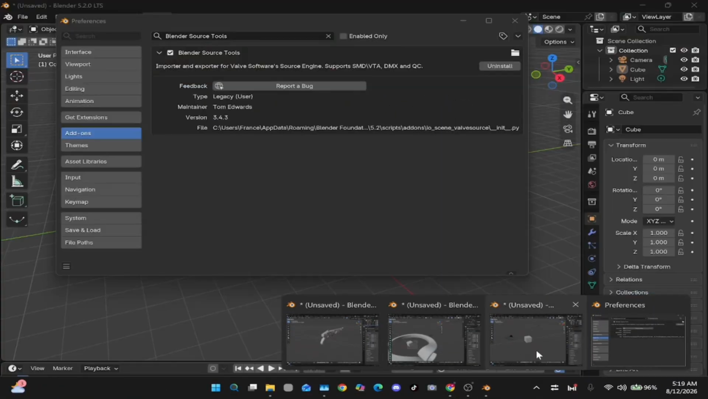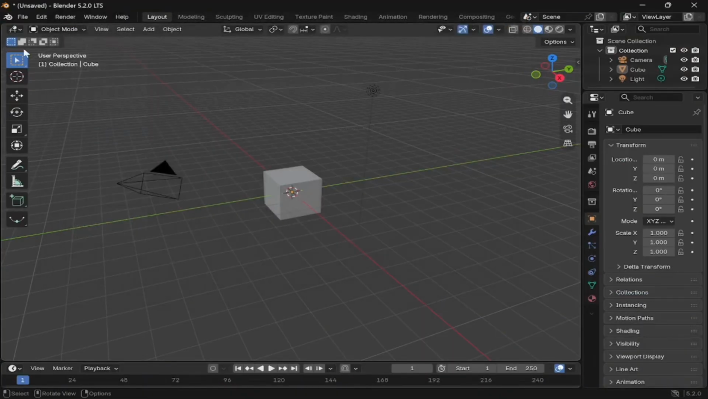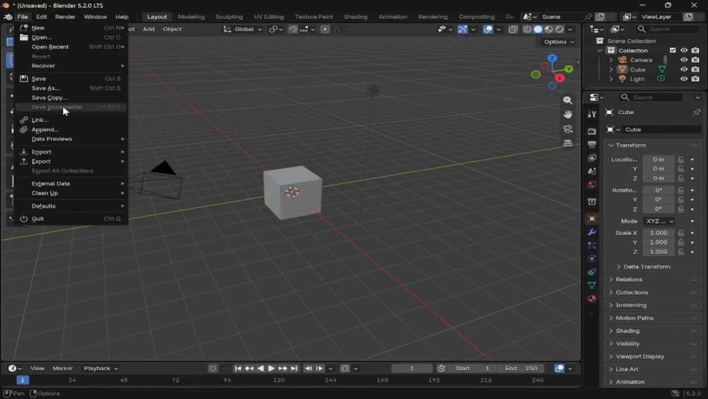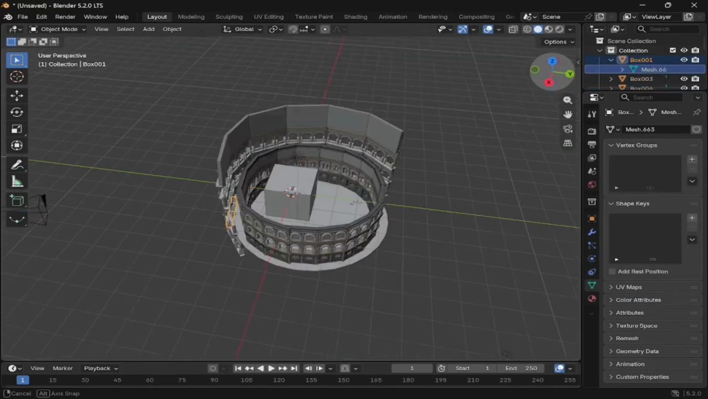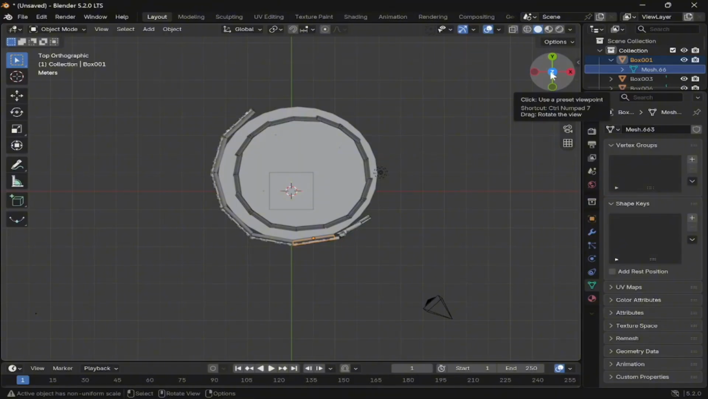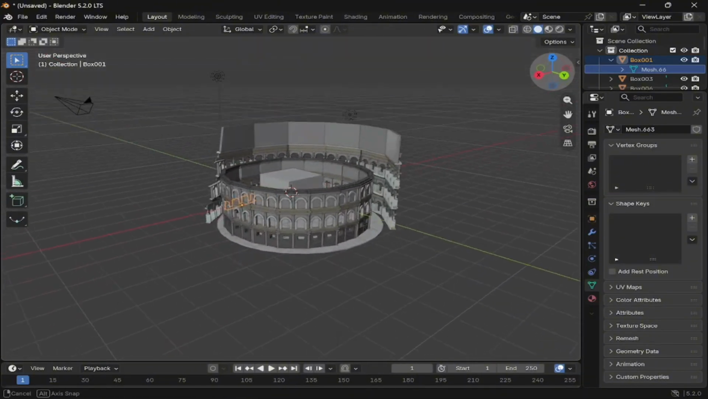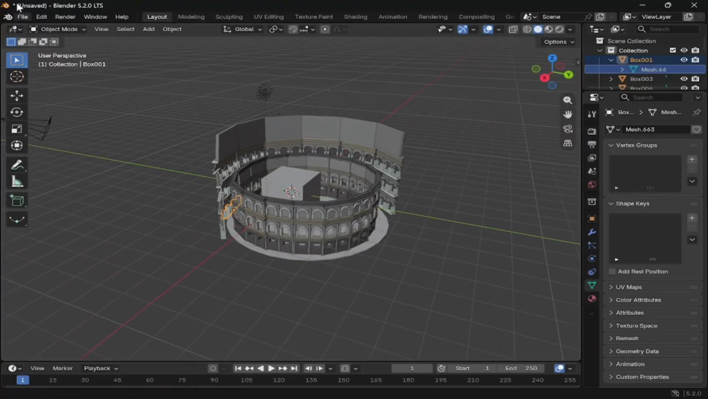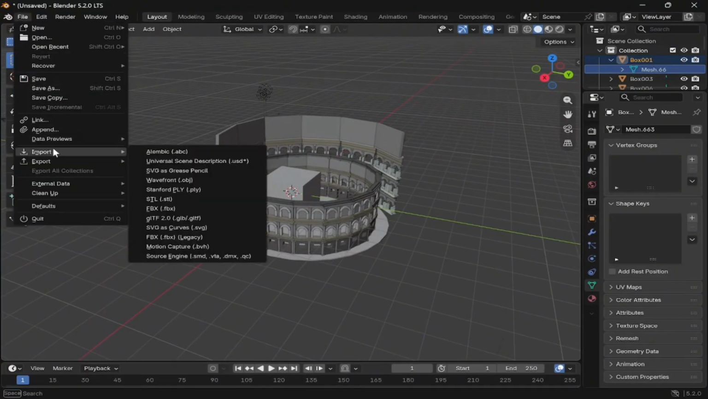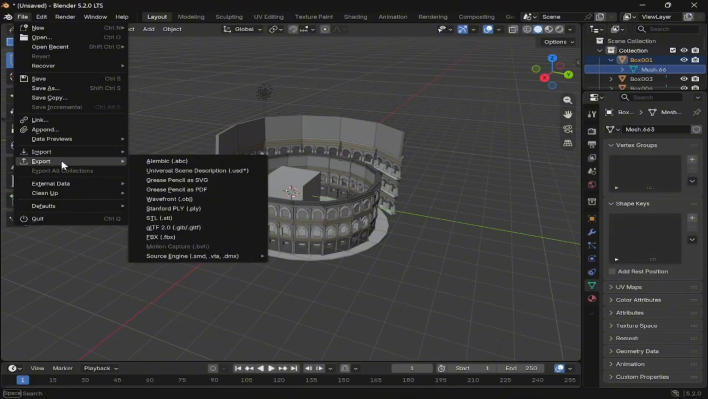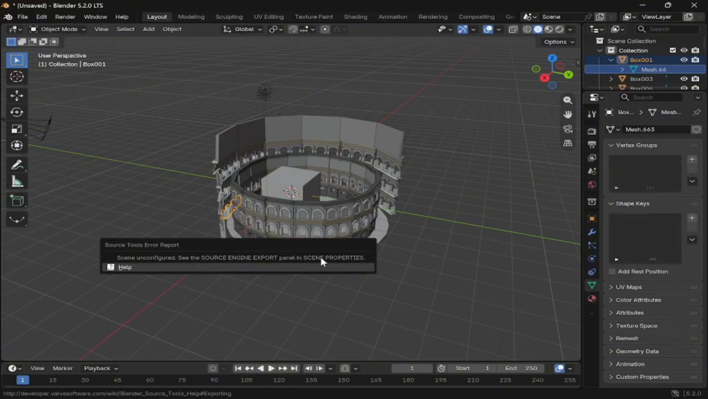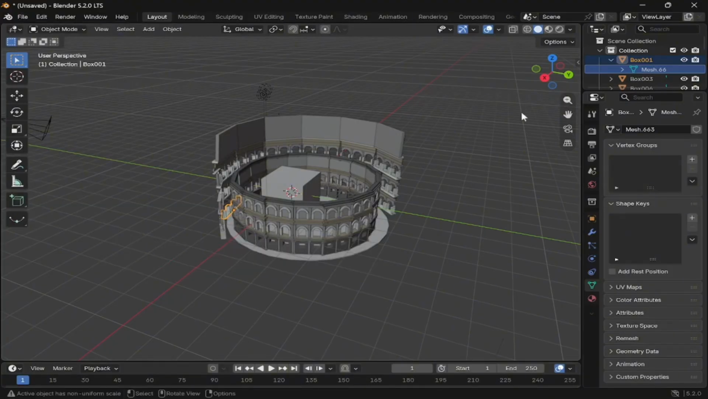For example, I'm going to open a model, this one right here. As you can see, this is my model now. Using the Blender Source Tools, I can import or export it as a QC or SMD file. Under Source Engine, we can export it as a DMX or a scene export. So let's export it as a DMX.